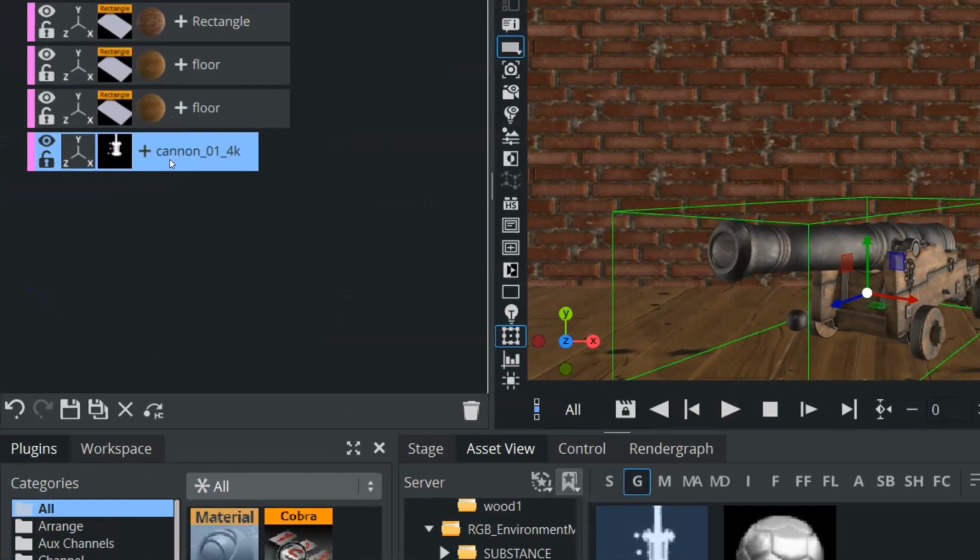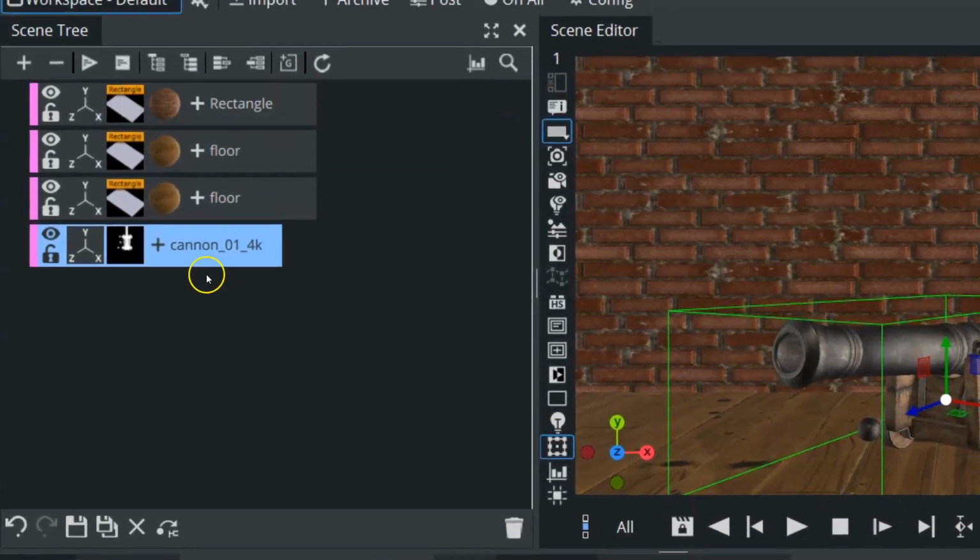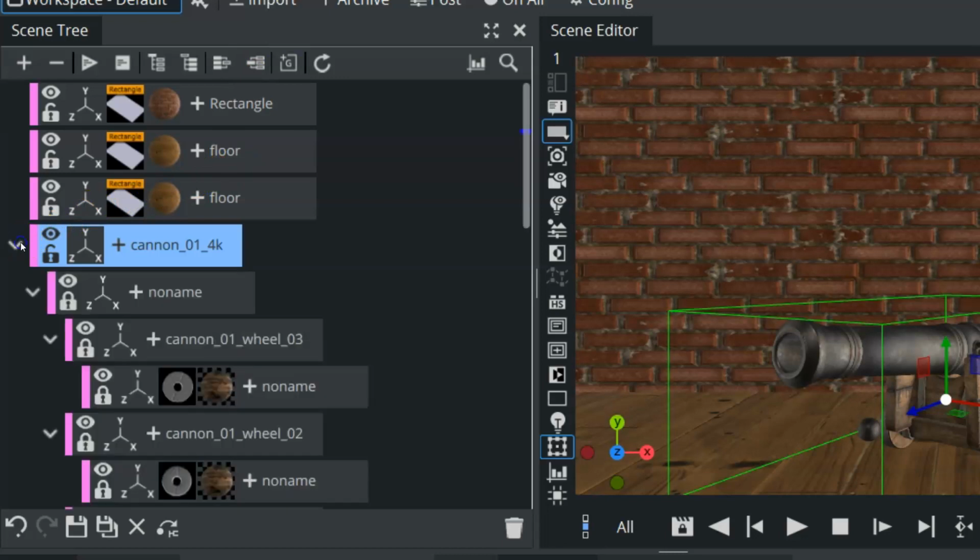Now, we made this in an external program. The textures and everything is already in there, and you can see when we imported it, it brings it in as one geometry object. We have the option to come up here and split this, and once we split it, we can now reveal all of the different containers within it.